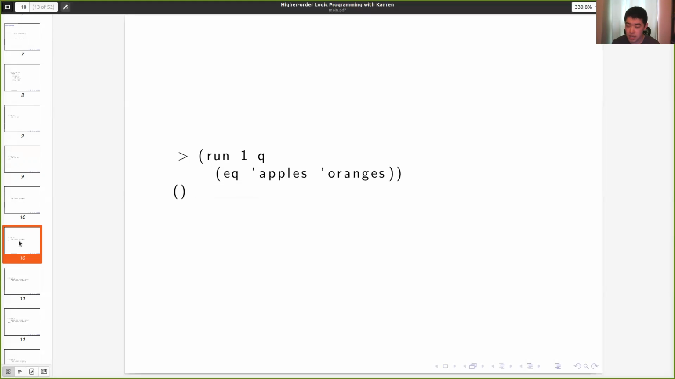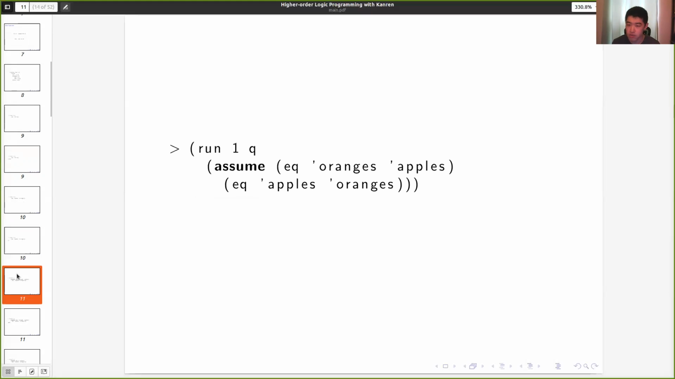And with lambda-Kanren, you can introduce hypotheses in your running query. For example, you can say, assume oranges are dogs. Why do I love dogs? We will have dogs in the future, but why orange? Let's assume oranges are equal to apples, and then apples equal to oranges. Yeah, then by the symmetric rule, which is the third line in our definition, it is true.